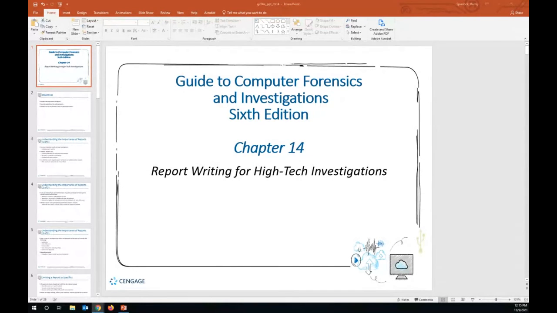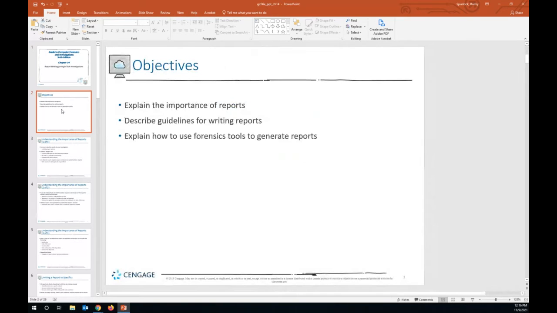This week in CIST 2612, we'll talk about Chapter 14, Report Writing for High-Tech Investigations. In this chapter, we're going to look at the importance of reports, the guidelines for writing reports, and also we're going to look at how forensic tools are used to generate reports.